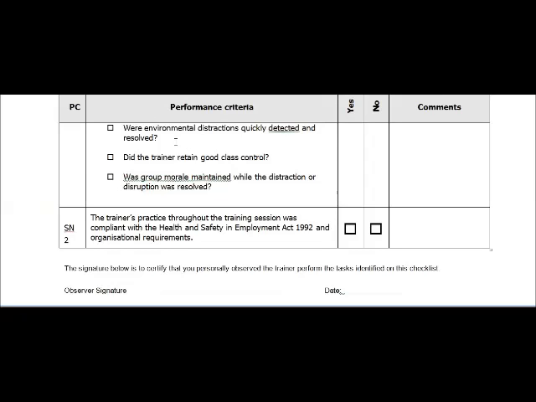Now we're almost there. Were environmental distractions quickly detected and resolved? So environmental distractions, outside noise, smells, bad smells, burning smells, body odour, heat, too hot in the classroom, too cold in the classroom, too noisy where you're training. Did you retain good class control, and was the group morale maintained?